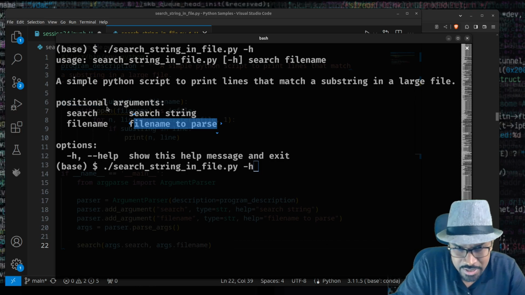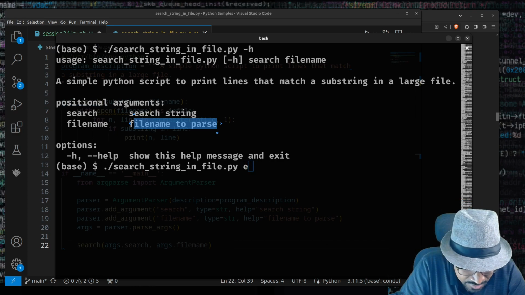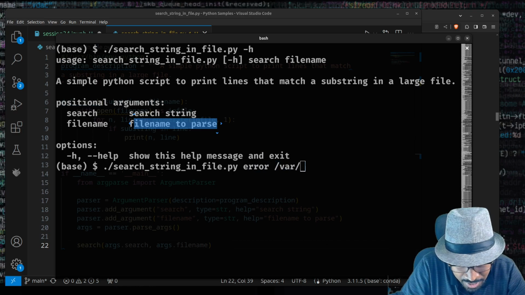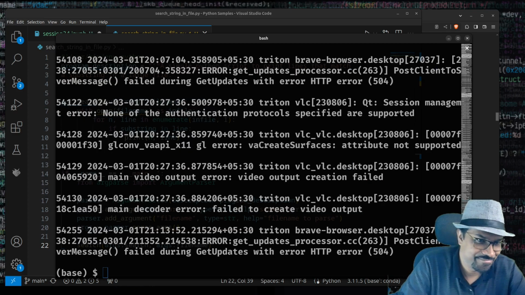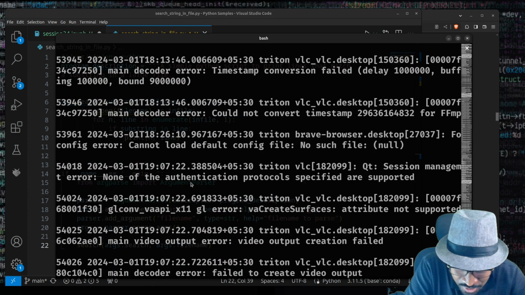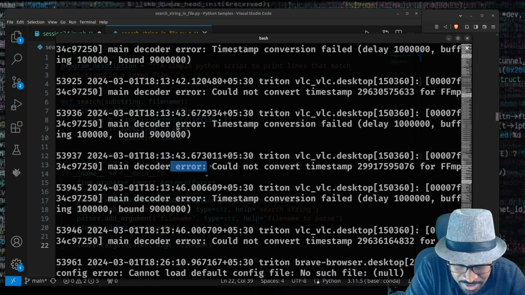So now I can use search string in file.py, the word called error in var log syslog. I know this path exists. It's found them in all these lines. Every one of these lines has got the word error. Do you see this? Main decoder error, main decoder error, main decoder error.